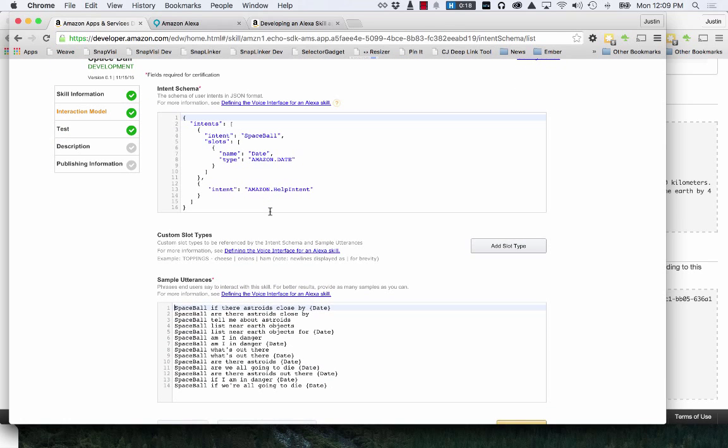So here's the interaction model, and this is how it parses out what the user is saying. So the intent is Spaceball, and I've given it a slot for a date, meaning this sample utterance down here tells it where date's going to come from. So you can say, ask Spaceball if there are asteroids close by today or tomorrow or next week, and it'll figure out what the date is using natural language processing.